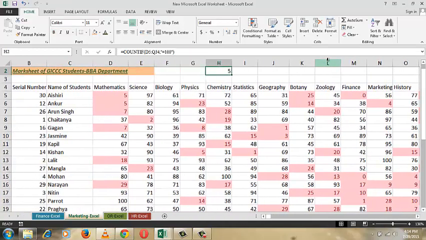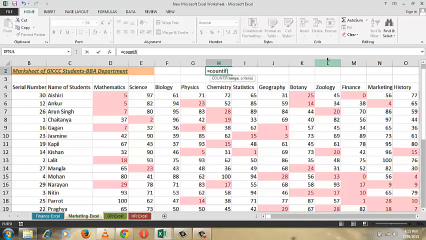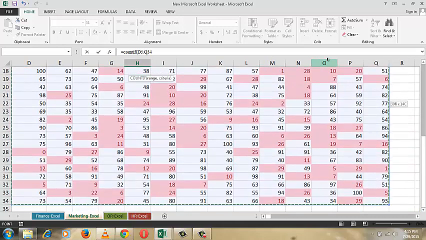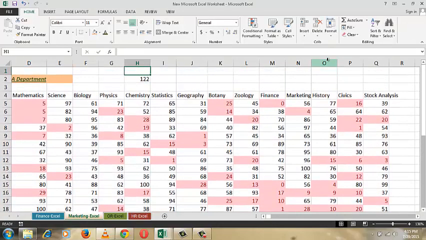If you want to count them, use the COUNTIF command. Under the COUNTIF command, go down, select the range, use double quotes, and there write less than 30. If you write less than 30, there are 122 people. That is a consequence of not studying properly. So you can see 122 people got less than 30 marks.